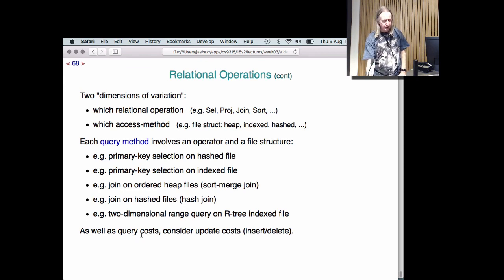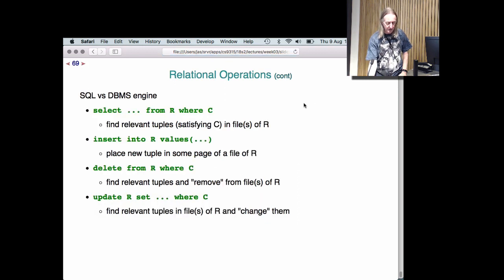So we'll look at query costs, because that's the thing that happens most, I guess, unless you've got a system where you're inserting lots and lots of data, some kind of logging system. And we'll also occasionally look at update costs as well. So this is what we see in SQL. We're selecting from a table according to some condition. What that maps down to in the DBMS engine is finding a bunch of tuples in the files of that relation that satisfy the condition. How we find them depends how the files are actually set up.